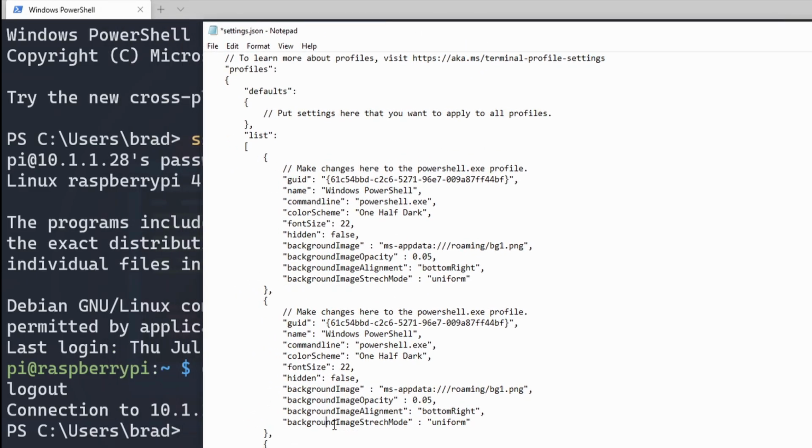So now that that's done, what we need to do next is give it a unique name and a unique global identifier. So you see this string right here. This needs to be a unique string. You can generate one on the web or using a utility, or you can be lazy like me and just change a few characters. So I'm going to change 4BF to AAA. And then the next thing I want to do is give this a name. So instead of Windows PowerShell, I'm going to call mine Raspberry Pi because I'm going to be connecting to my Raspberry Pi.